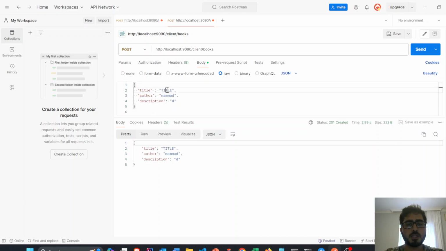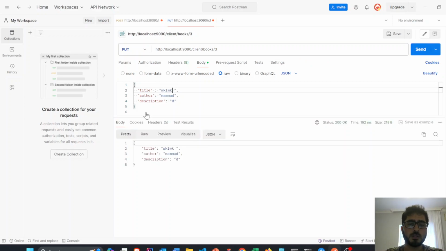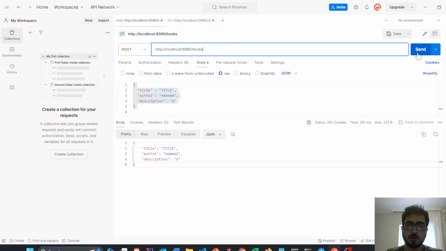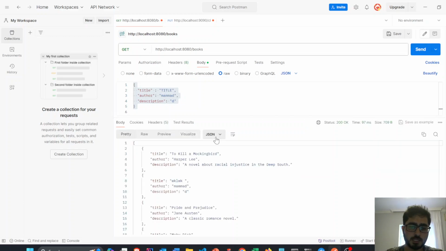And let's check validation. Empty space, title is required. Let's do put on the third book. Let's also check the validation here as well. Again, title is required. I can also change the book. So if I send a request from the server side, you can see those changes here as well.